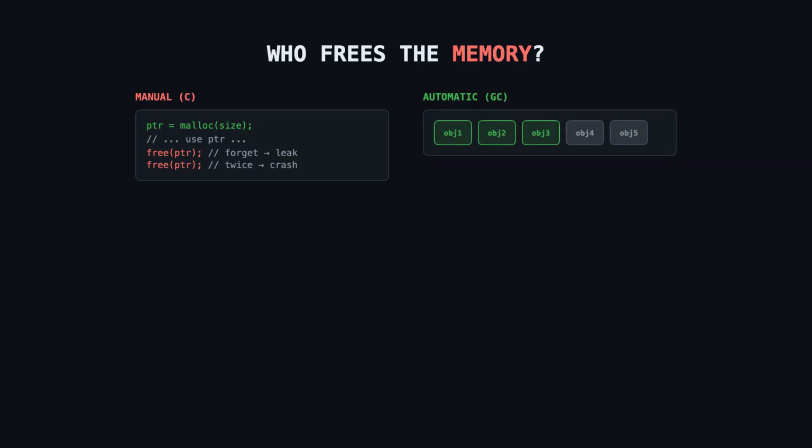You create an object, a list, a string, and somewhere, that's a chunk of memory on the heap. The question nobody likes to think about is, who frees it? In languages like C, you free it yourself. Forget to, and you leak memory. Free it twice, or free it too early, and you get crashes and security bugs. Garbage collection is the alternative. The runtime watches your objects, figures out which ones you can still reach, and quietly reclaims the rest.